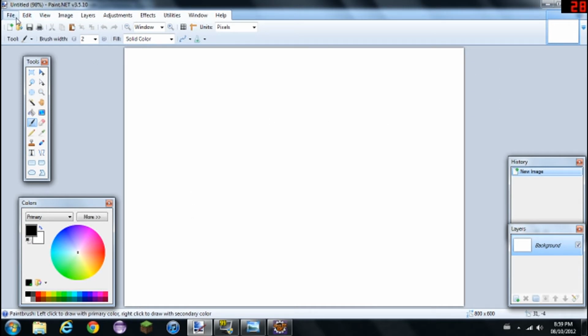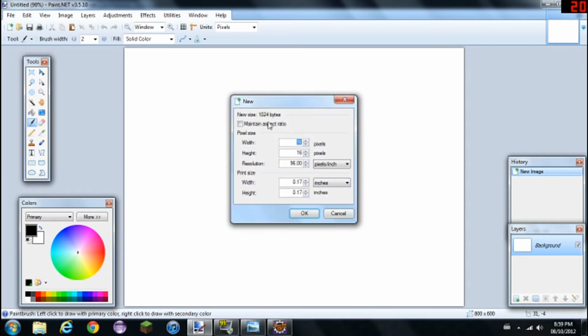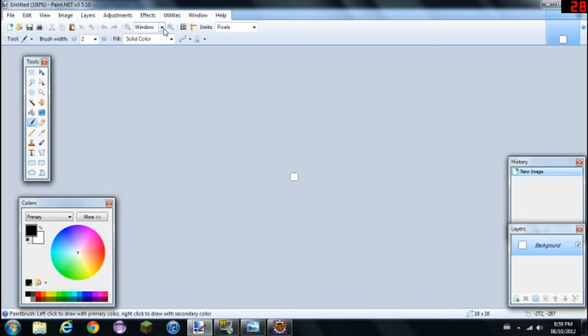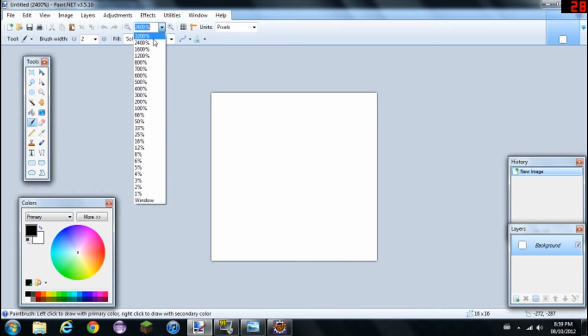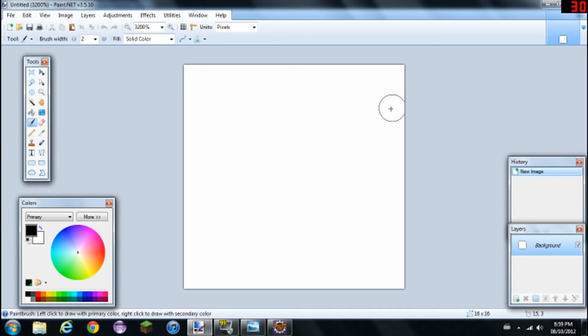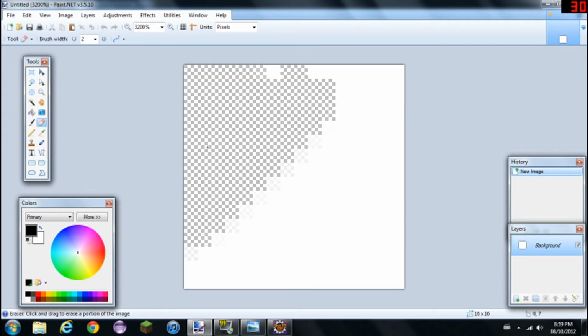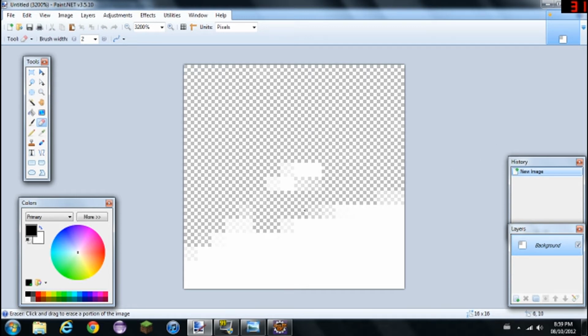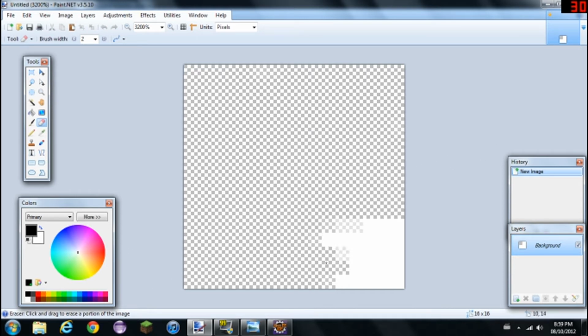You just basically go new, canvas size 16 by 16, and then you zoom in as much as possible. And see how this is white? It means that there's an actual background. So what you can do is delete this whole thing, and since you have these squares, it now allows it to be transparent. So if you don't want it to take up the whole entire block, that's what you do.